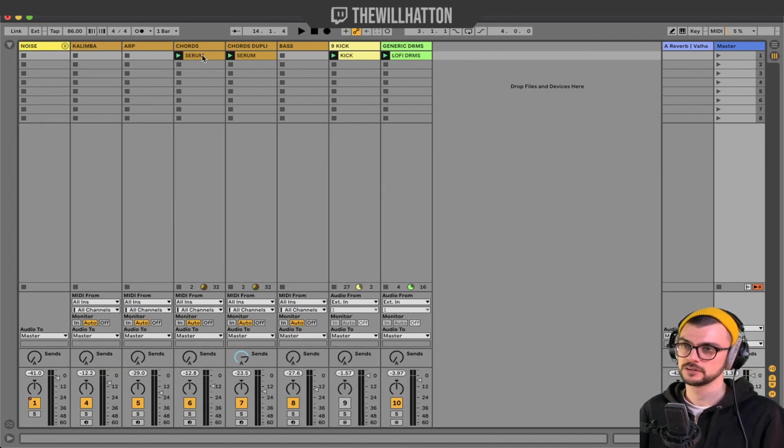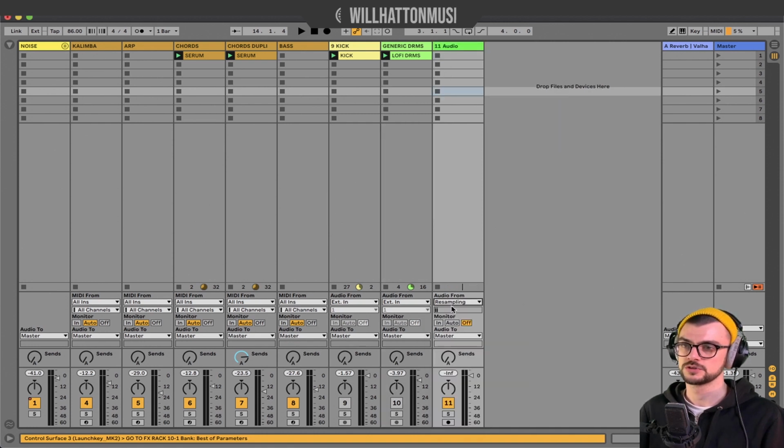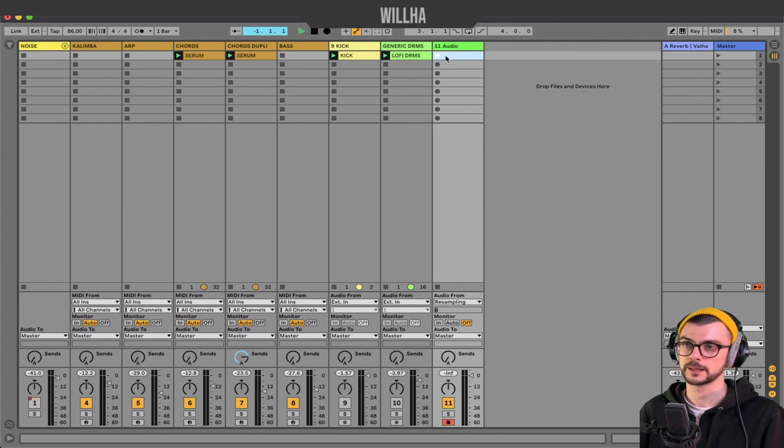The final way that I found that you could do this, if I just turn off the drum track for a second, would be to resample all of this into a new track. So I'm going to choose an audio track, and I'm going to choose the resampling function and set that to record arm, and then just play all of this together, recording into this new track.